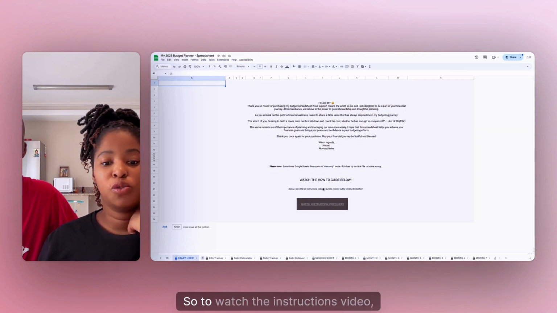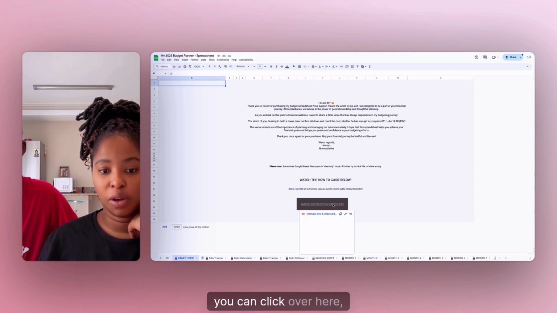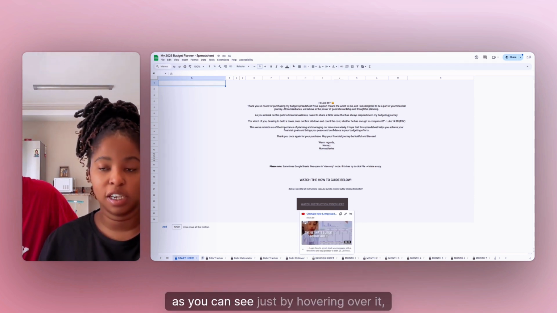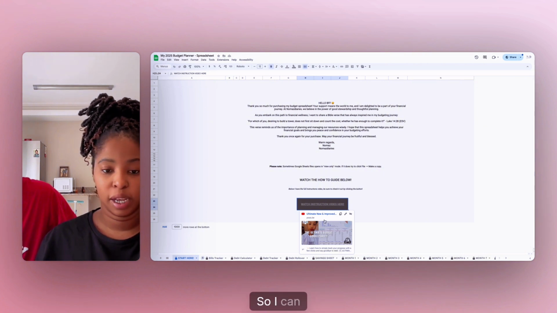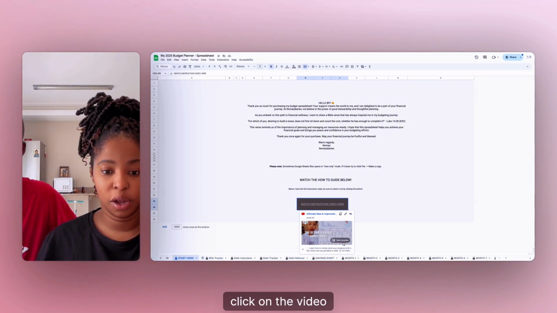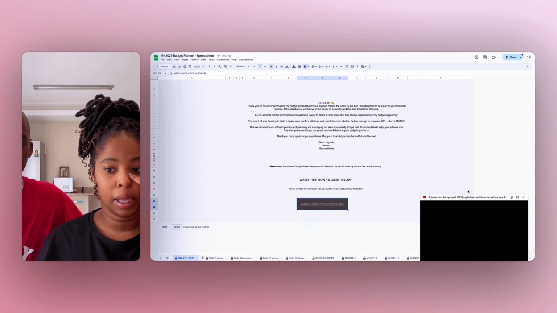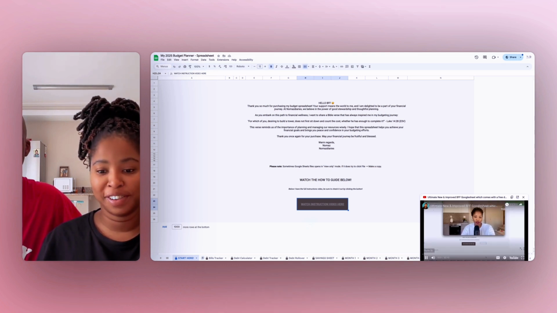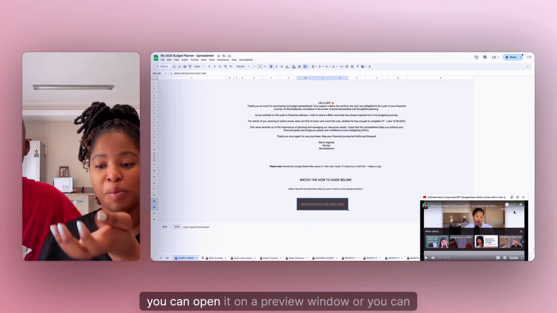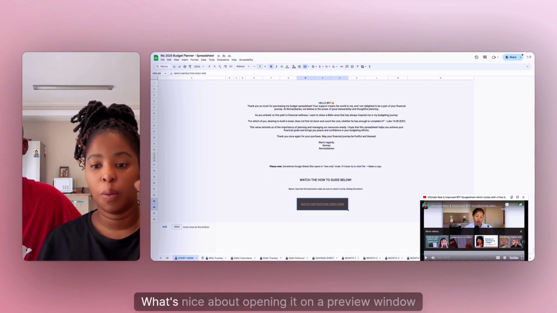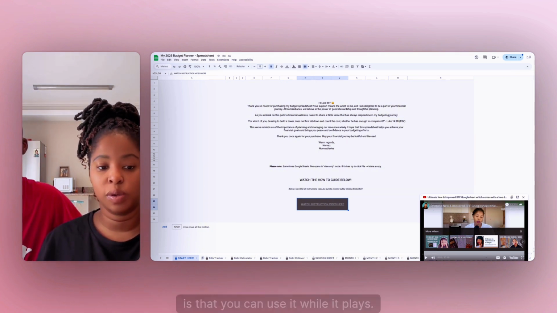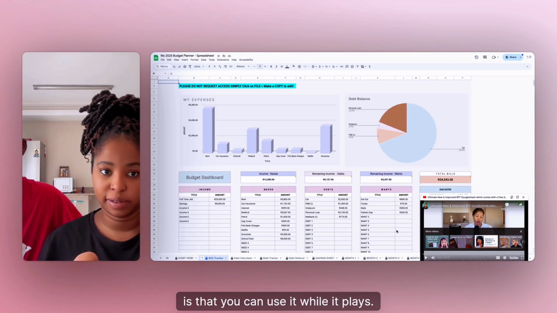Okay, so to watch the instructions video, you can click over here. As you can see, just by hovering over it, it's already there. So I can click on the video, and you can welcome to another video. Today you can open it on a preview window, or you can open it on a whole new tab. What's nice about opening it on a preview window is that you can use it while it plays. Okay.